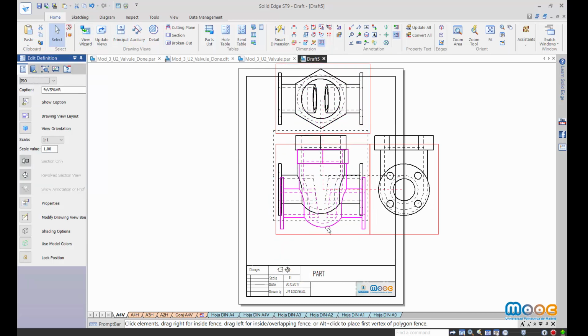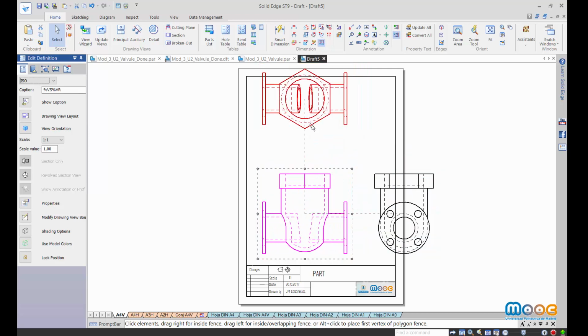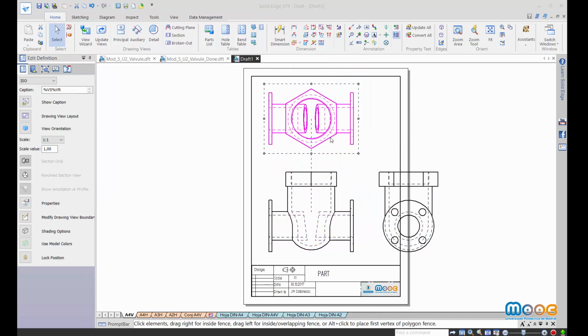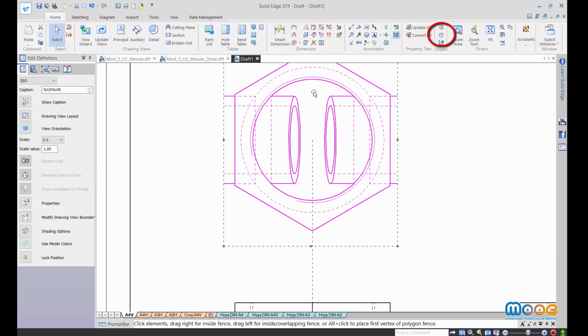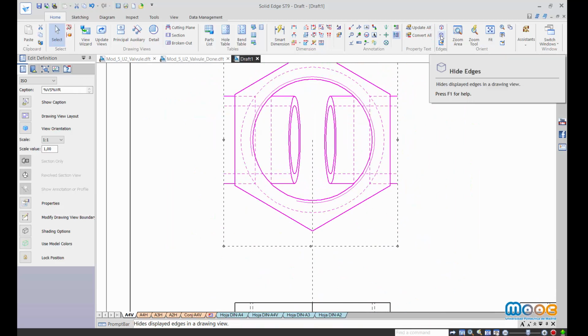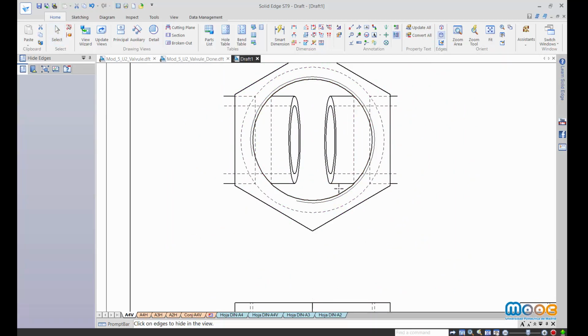Well, the next step is to eliminate the part we don't want to be seen in the view. First, by reducing the contour of the view itself, and with the Hide Edge tool, we are going to hide the contour lines that we don't want to show.